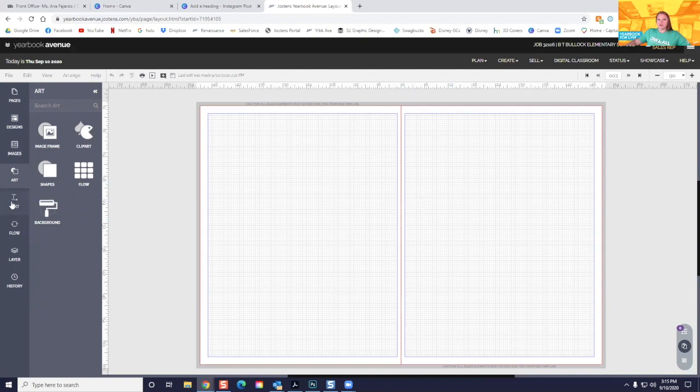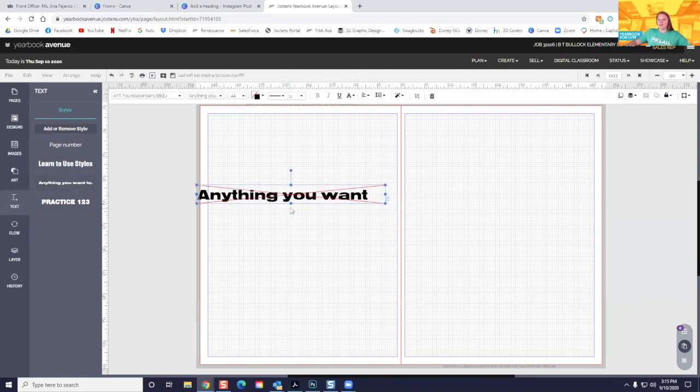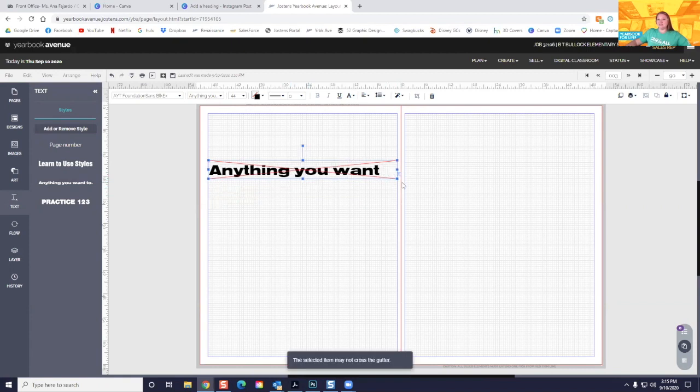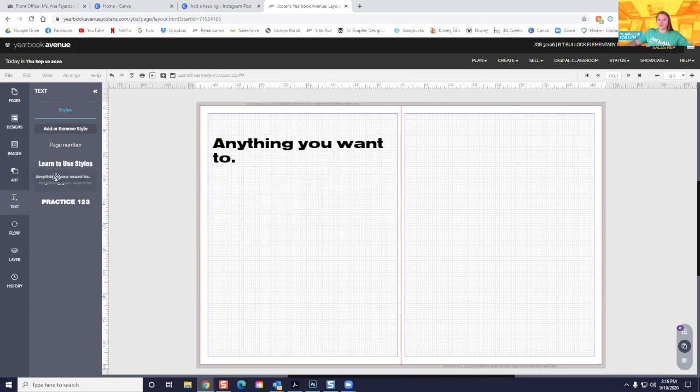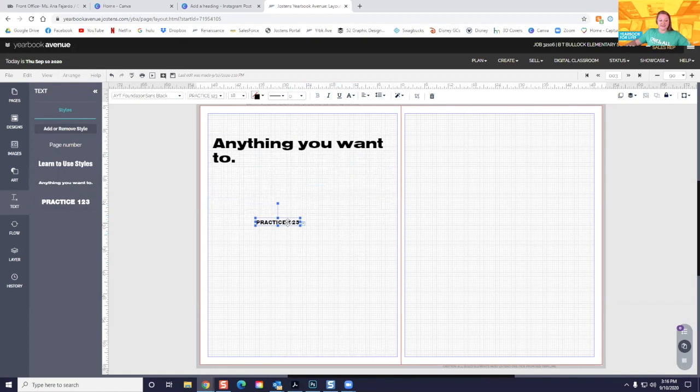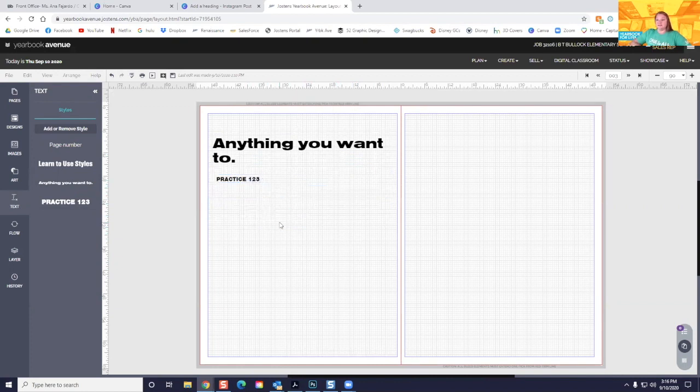So now when I come over here to the text element, I have styles available to use. Here's the style that I just set up. I can click, drag, and drop it on my page, and it is in Foundation Sans Black Extended in size 44, just like I set up in my style. If I want to drop in this one, it is in Foundation Sans Black in size 18, just like I set up in styles.